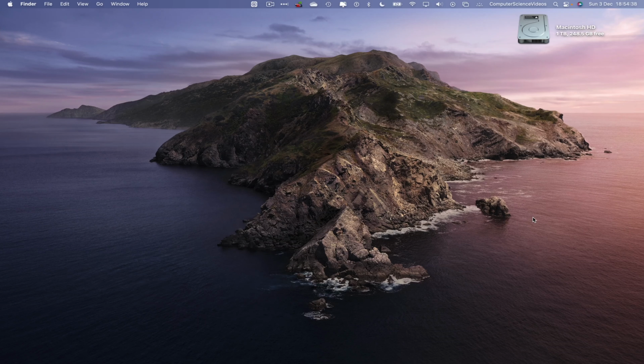So in this tutorial, you need to have access to a Mac computer, have access to the desktop application which is Microsoft Outlook. We can now start the tutorial.